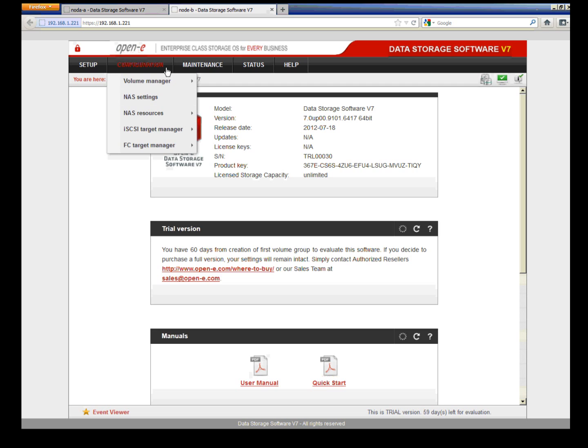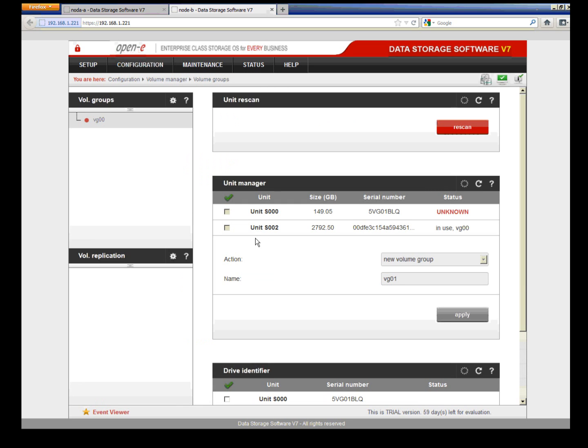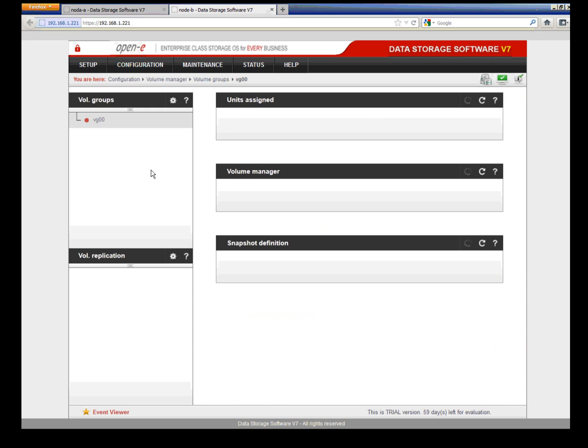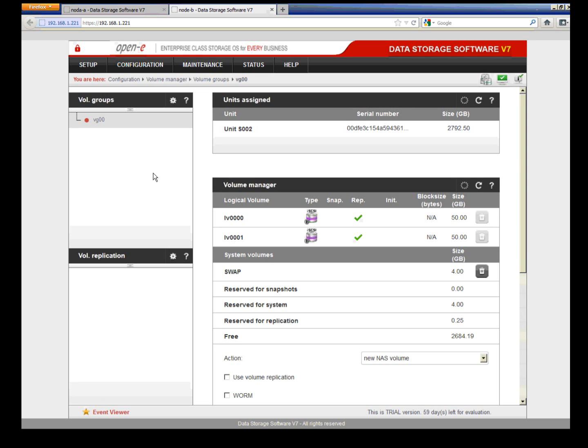Next, all you have to do is configure the iSCSI volumes. To do that, just go to Configuration, Volume Manager, Volume Groups. Now, I've already configured my array, so my units are done, just to simplify and speed up the process. You'll see VG00 is a default volume group. You can have more than 1 volume group. And I've already configured 2 iSCSI volumes. And by the way, when I put my mouse over it, you'll notice that it denotes it as an iSCSI volume block IO.